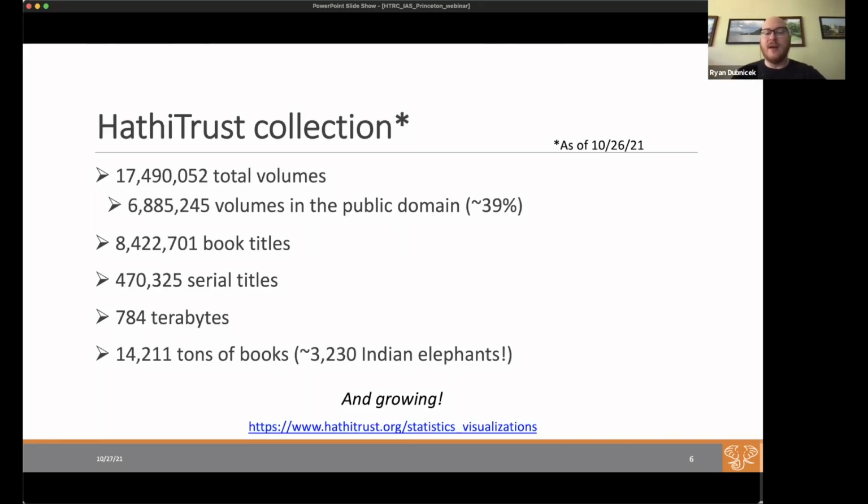14,211 tons of books, which is the equivalent... We are HathiTrust. Our mascot is an elephant. So this is an equivalent of about 30 adult Indian elephants. So lots and lots and lots of data. And it's growing every day, every year, on average about 1 million volumes a year, although I haven't looked recently to see how COVID may have influenced the collection growth, but it probably has.